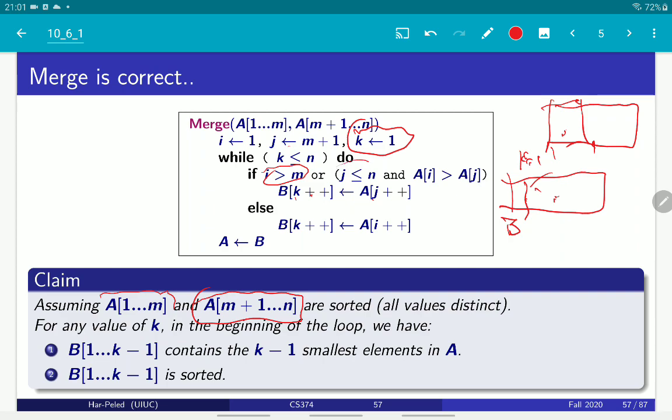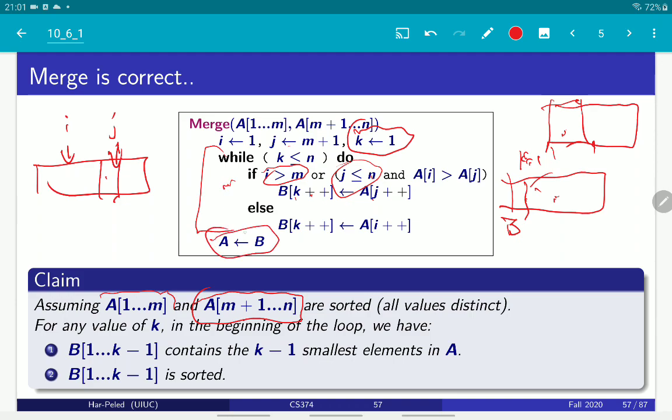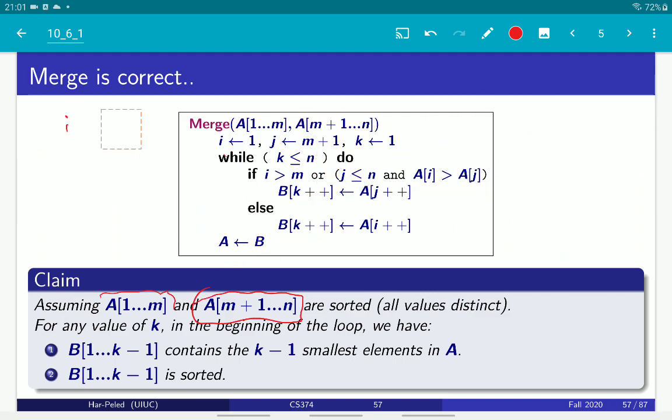The other condition where we want to do it is that j is smaller or equal than n, which means that the second part is not completely read yet, and the ith element is larger than the jth element, right? We have a pointer at location i and location j, and if the value at the jth location is smaller, we would like to copy this value into this array, right? Otherwise, we copy the ith location to the array. We do this until the array b is completely filled, and then we copy the array b into a, right? So this is this implementation of merge. It's similar to the previous one. I just wrote it in this way because it's more compact.